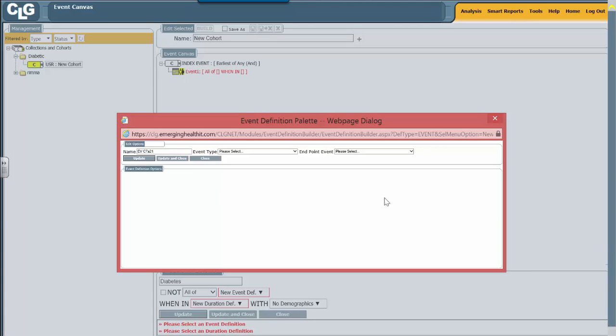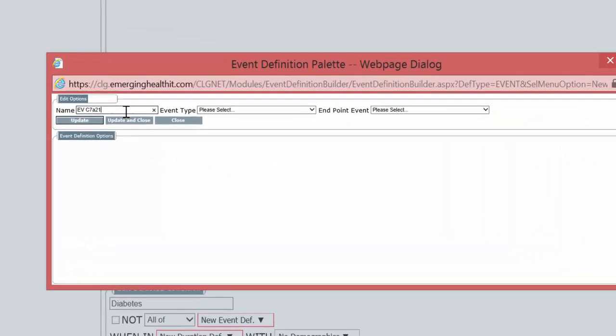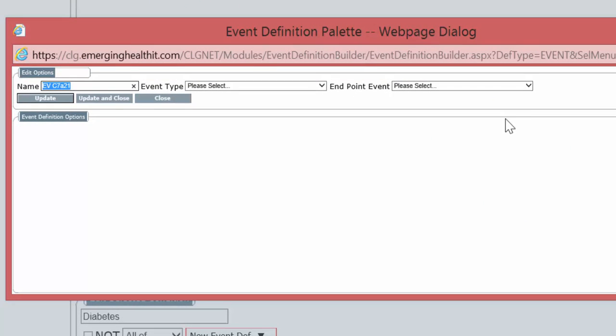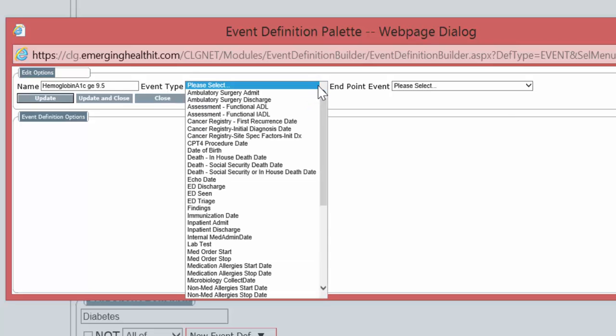Another window opens up. This window will allow you to choose the event and to specify certain attributes of that event that are important for identifying patients. So we're going to name it hemoglobin A1C greater than or equal to 9.5. We're going to look at the event types that we could choose.